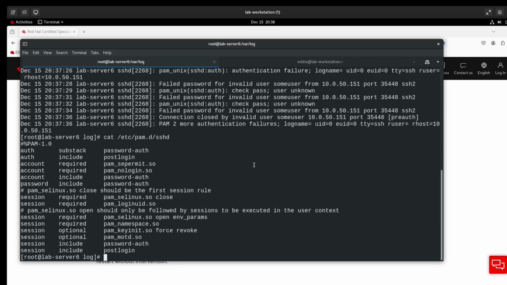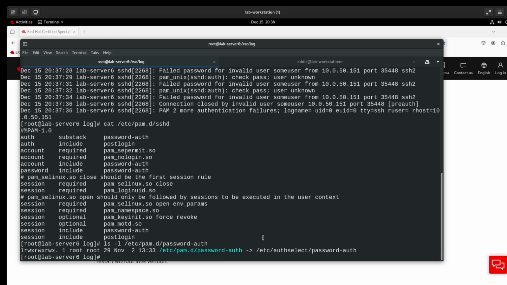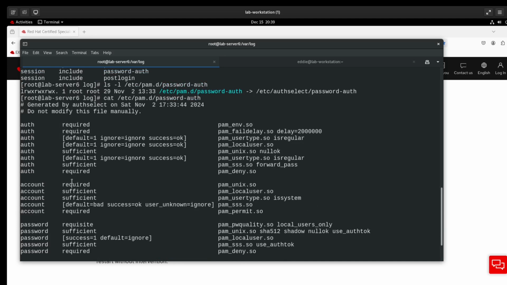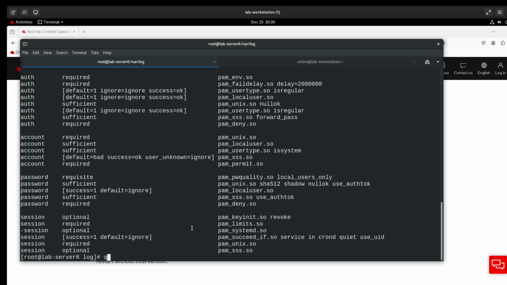So let's take a look at that. Actually, let's do ls -l /etc/pam.d/password-auth. That might be a symlink to something. Yeah, and so that's actually going to an authselect thing, which I'll talk about in just a second. So let's cat password-auth, and now we see something very similar to what we saw with sshd, but it is far more. And it eventually got to pam_unix, and obviously that failed with the authentication type.